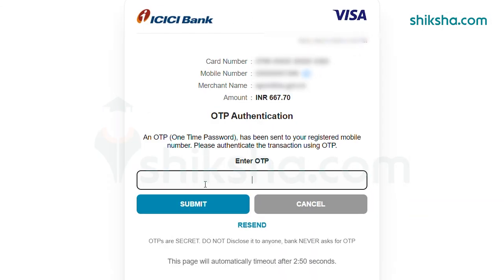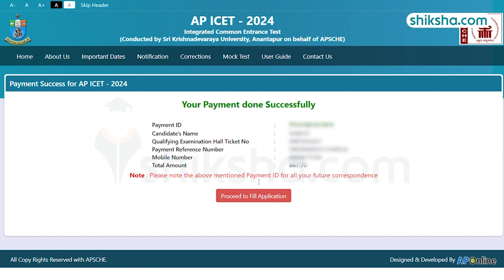Enter the OTP received on your registered email address and complete the payment details. When the status shows success, note down the payment reference ID and proceed to fill the detailed application form.